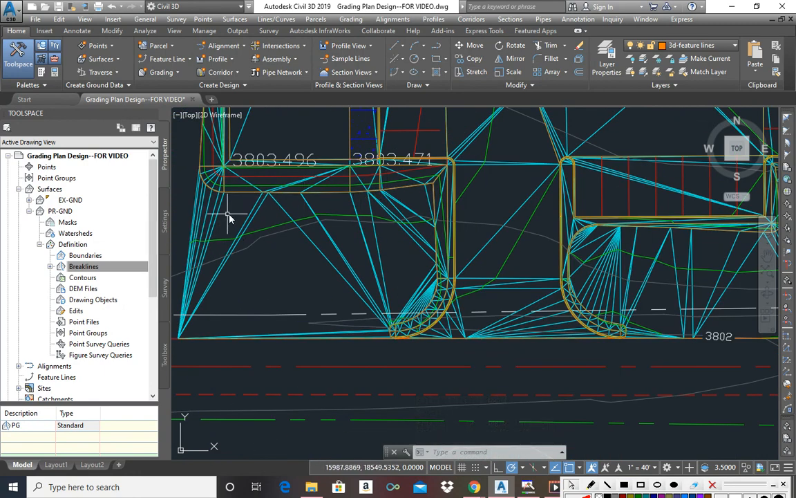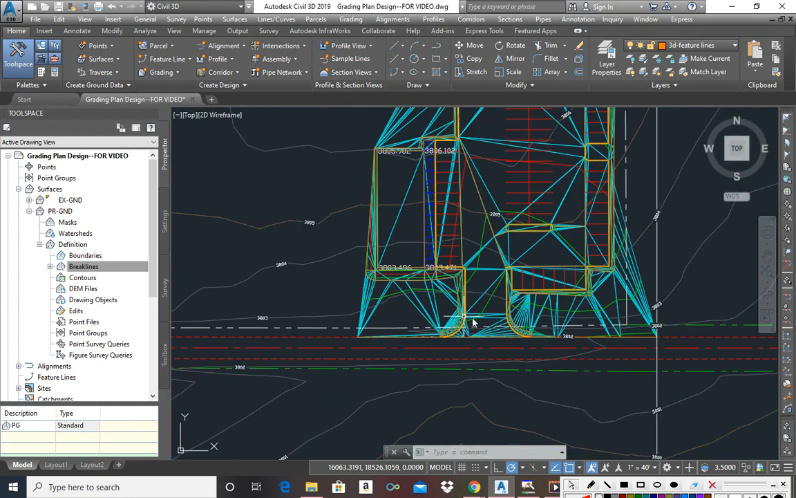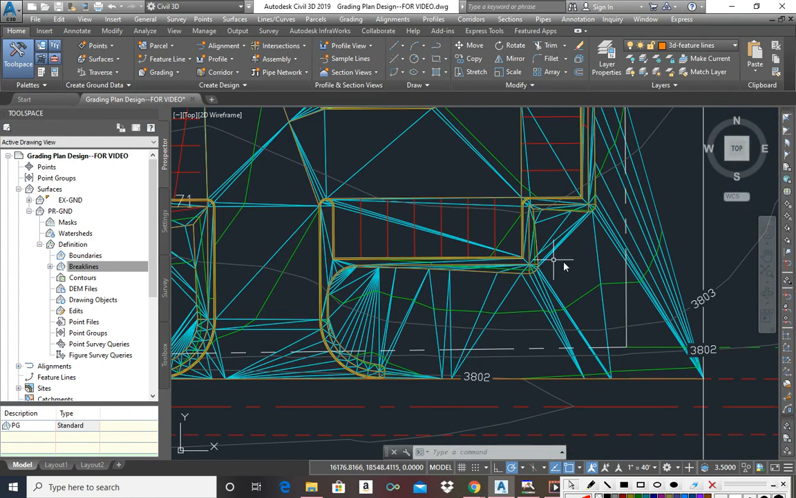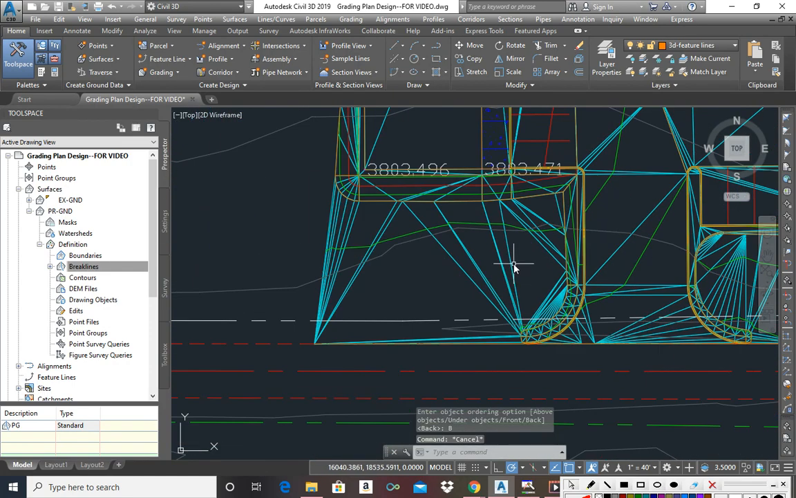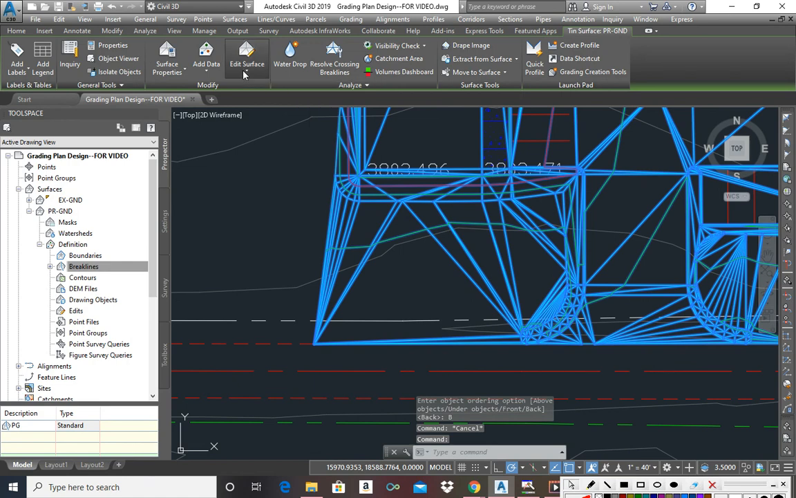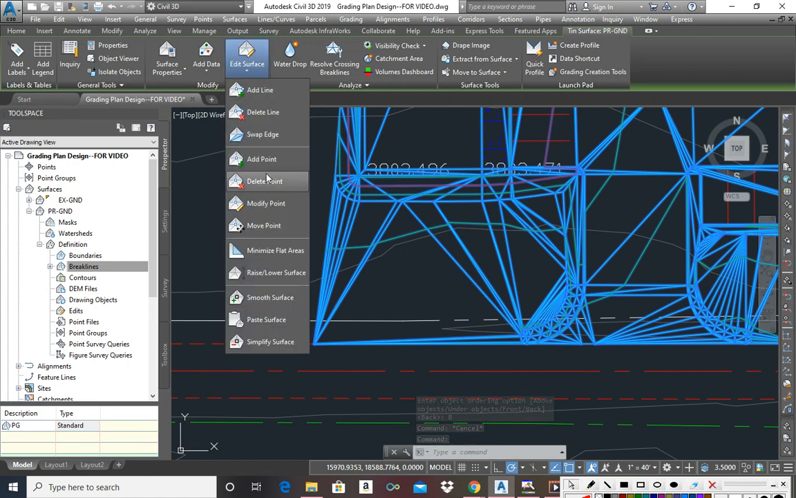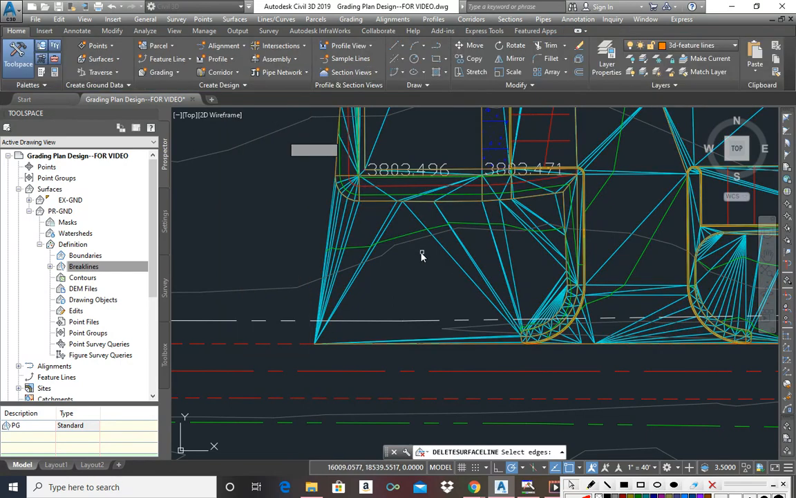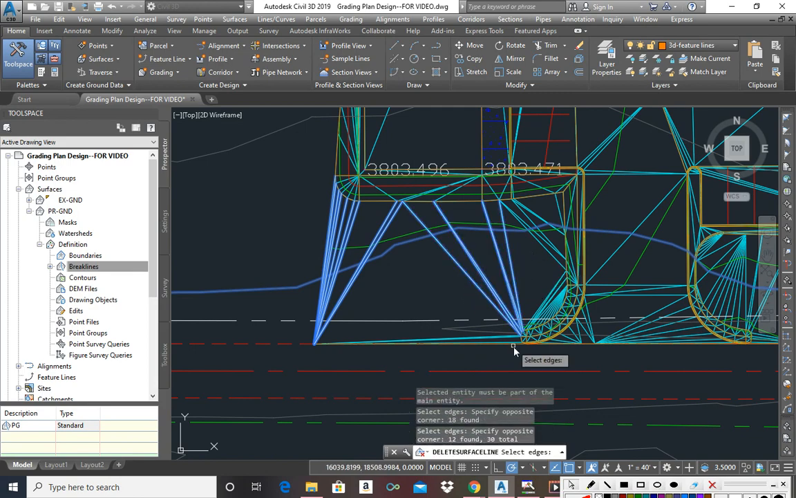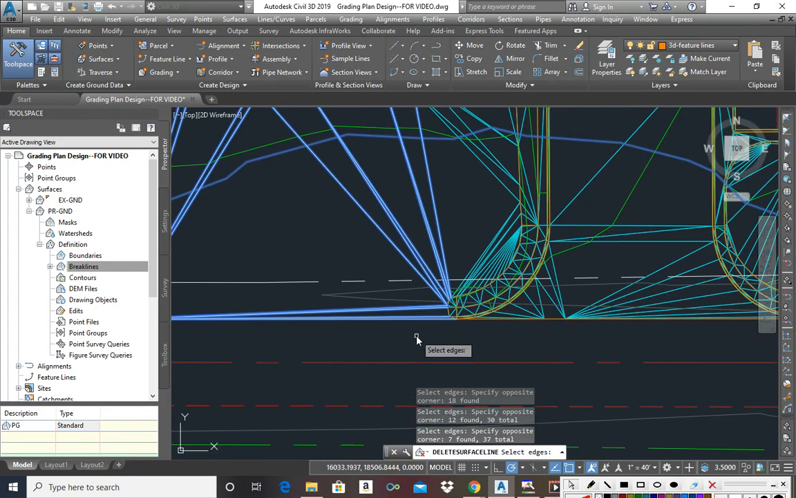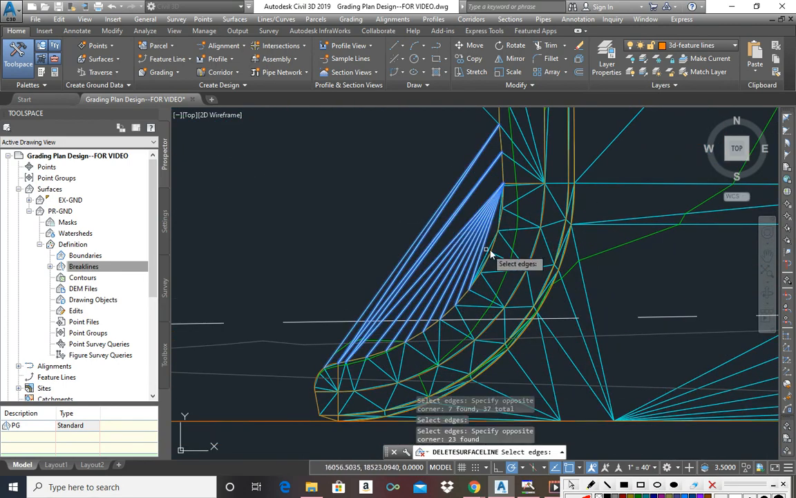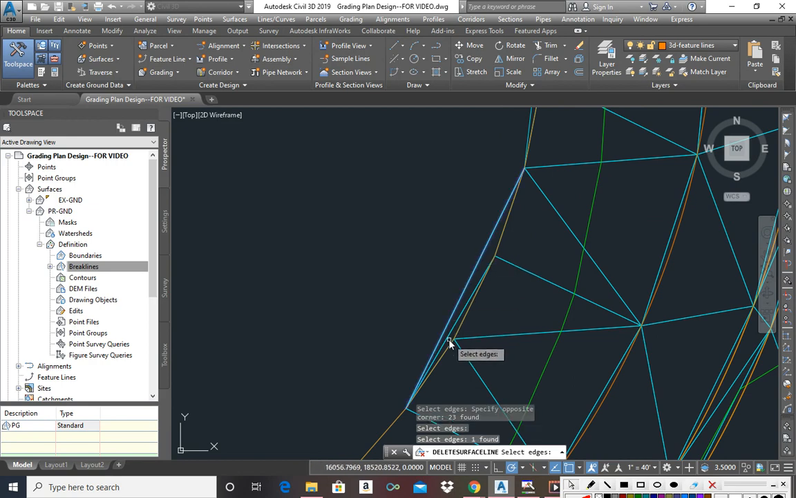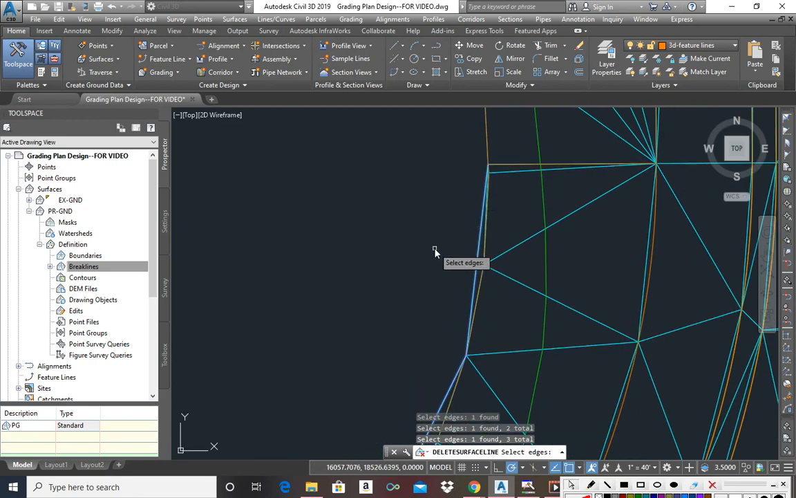So we really should not have any of these cyan triangles anywhere around the surface. Nothing should be outside this daylight grading. So the way I'm going to do that is I'm going to select the surface, go up here to where it says edit surface, and delete line. Then I'm just going to put a crossing and select and remove all these lines, enter, and you can continue selecting all these lines. All the lines should not be past that feature line to the outside.